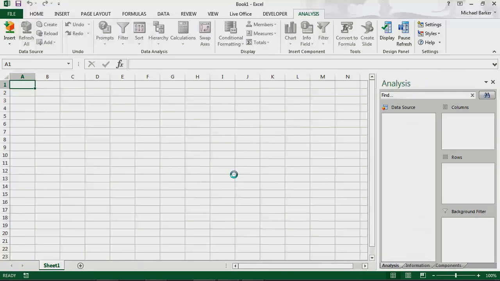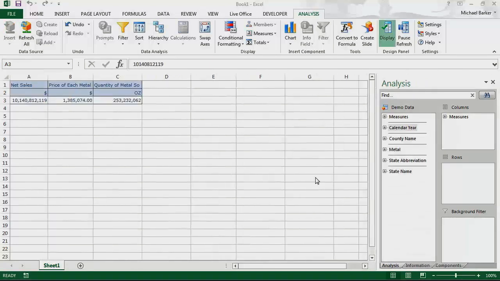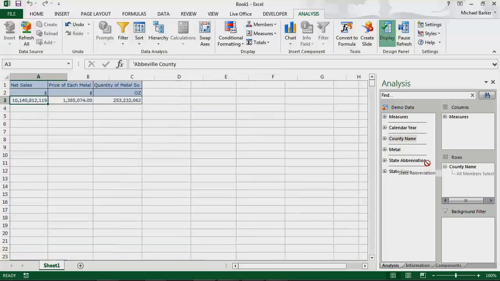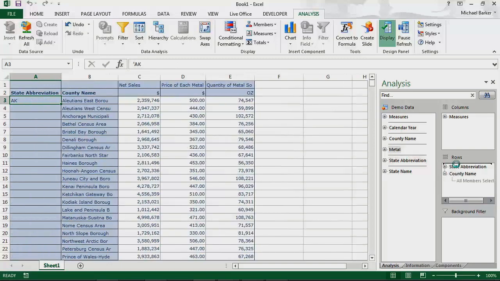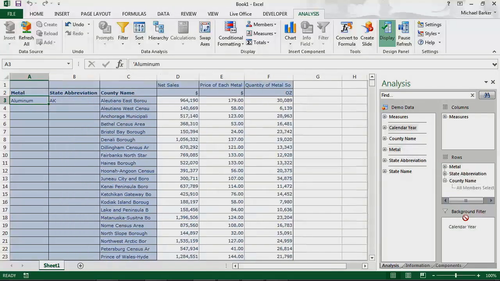Now once we have our measures and dimensions in place, we will throw a few of those into the rows and columns. First we'll insert county name, state abbreviation, and metal into our rows. And next we'll insert calendar year as a background filter. Following this, we'll start doing a little bit of formatting of our crosstab by compacting our rows into our hierarchy.